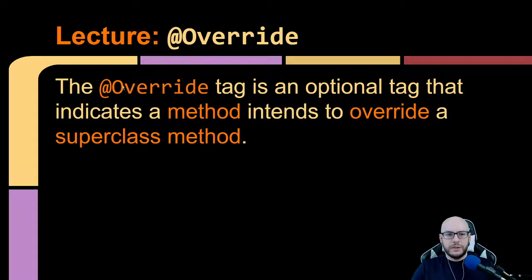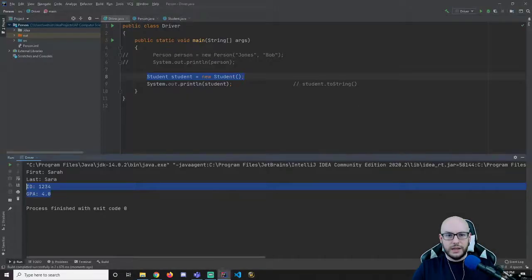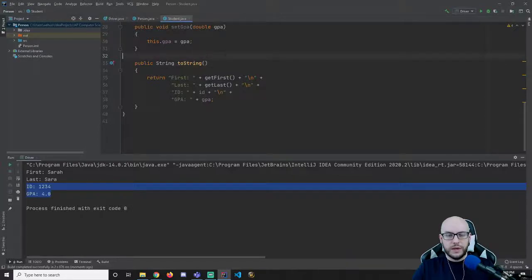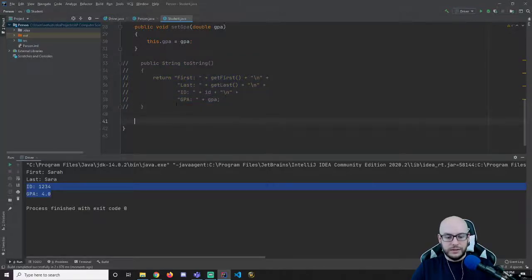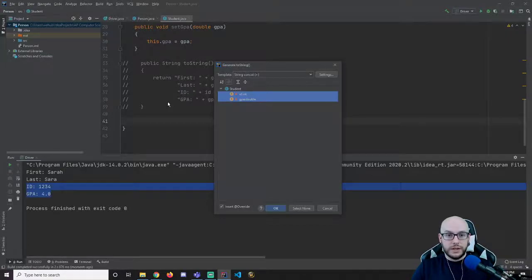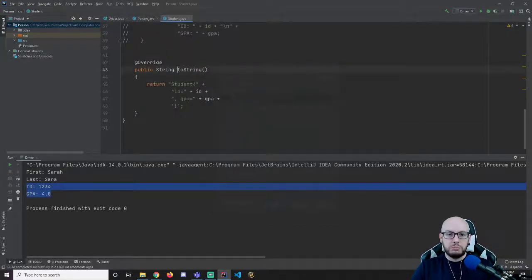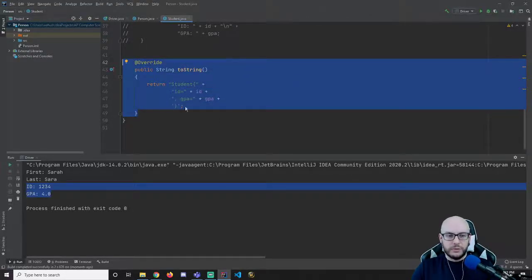Okay, I'm going to take a moment to talk about the @override tag. Now that we know what overriding is, something that we could have done is alt insert a toString. When we do this, it's going to ask what instance variables do you want to involve. Interesting, it didn't give me the other two. But take a look. For one thing, I don't really like the formatting here, which is why we didn't go this route, but it included an @override tag. You may see this if you alt insert some code.